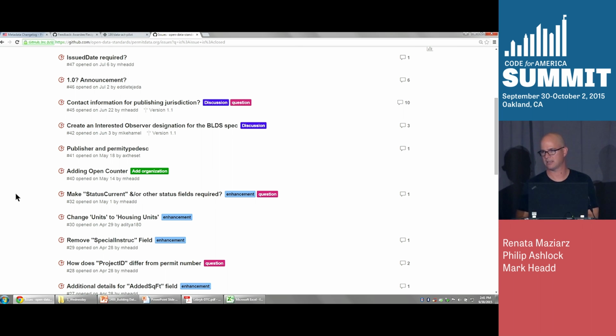It's all over the place. So the problem for us wasn't how do we set a standard that can guide future publication or future generation of data. It was how do we reconcile the differences between all the little nuances between the data that different jurisdictions have. And those differences are a function of their different business processes.